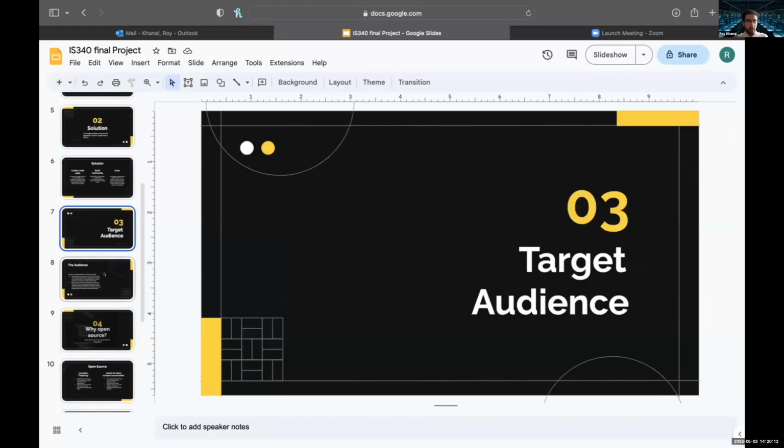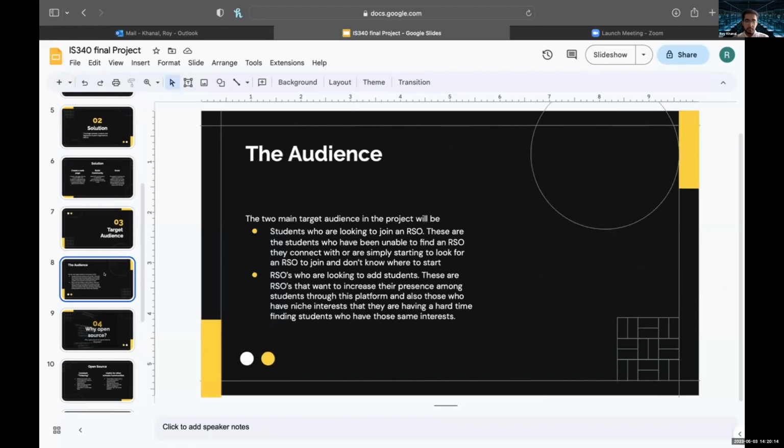So the target audience for my project will be mostly students and RSOs. Students who are looking to join an RSO and have been having a hard time finding an RSO they feel that they can connect to and have similar interests with, and also students who simply don't know where to start due to the sheer number of RSOs that are available. Even browsing the RSO website is very confusing at times, and trying to find the right one can be difficult.